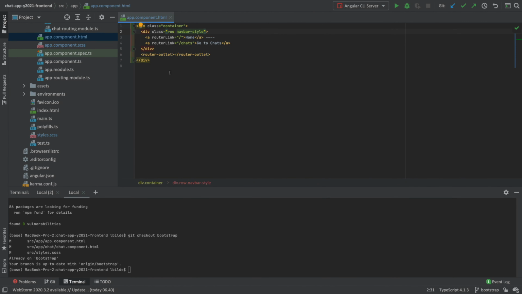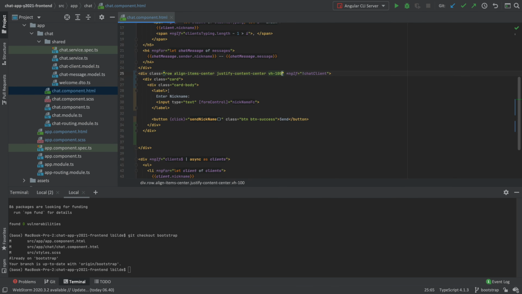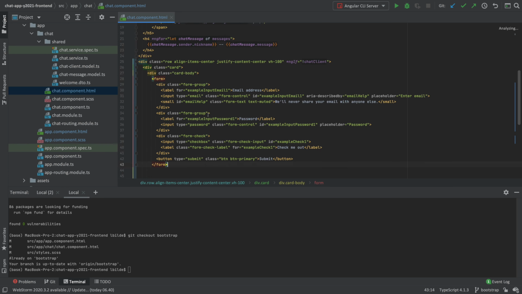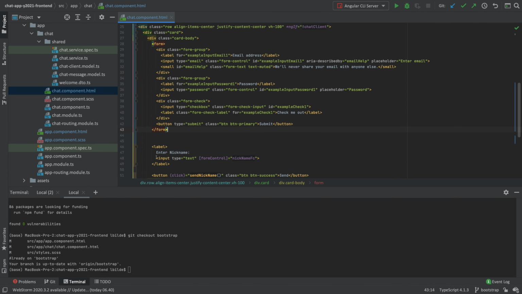Let's go back to the code again, into the chat component HTML right here. I'm going to go to the card, and here we have our label with the nickname and everything. This is where I'm going to now add the form instead. And then the form is going to contain this input field. I'm going to reuse the text, enter nickname. I'm going to add that in here.